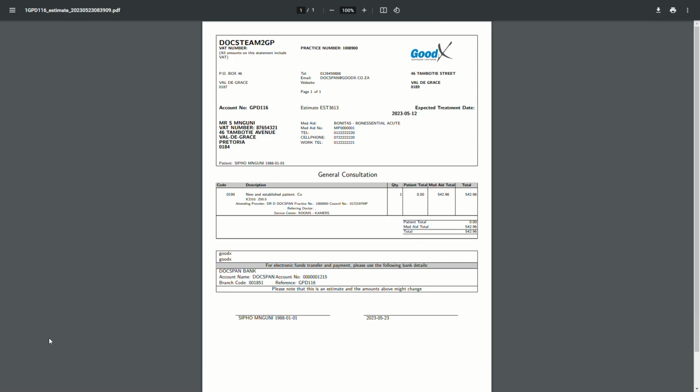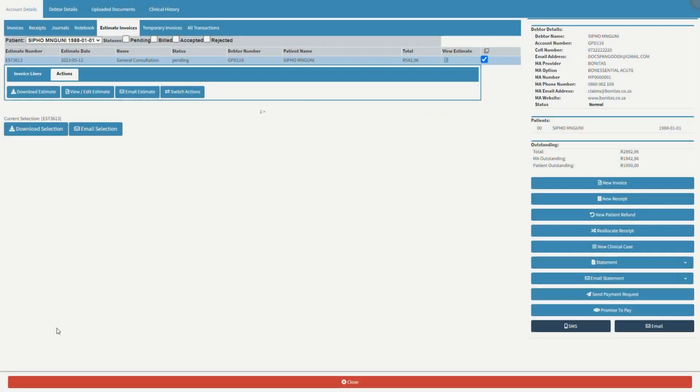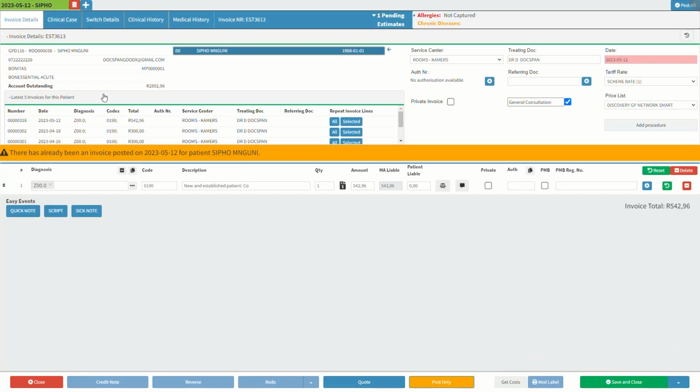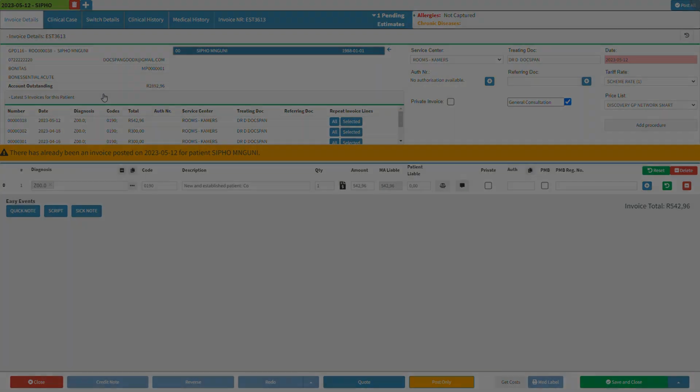The print screen will now open, where the user is able to either print the downloaded PDF estimate invoice or save the downloaded PDF estimate invoice to the user's device. The View Edit Estimate button will open the invoice screen, where the user is able to view or make changes to the estimate invoice as desired. Click on the View Edit Estimate button. The invoice screen will now open. For more information on the invoice screen, please refer to the Invoice Screen user manual linked in this video's description.